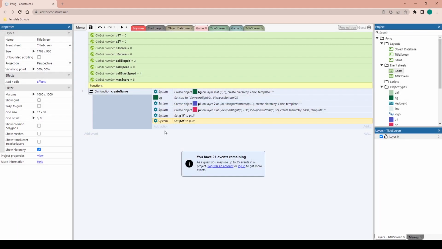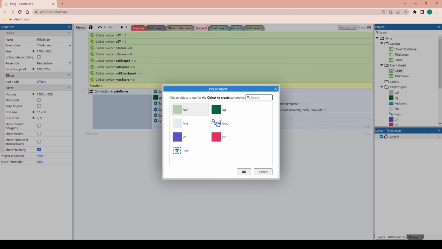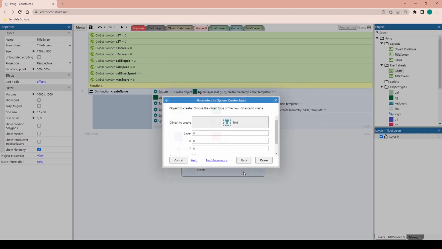Okay, next we're going to create the text that's going to show the score. So add action, system, create object. Let's create the text. And the X coordinate is the middle of the screen. So that's viewport right divided by 2. And the Y coordinate, we want this to display at the top of the screen. So let's just give it a Y coordinate of about 75. That'll be about 75 pixels from the top. You can change that and place it wherever you like.